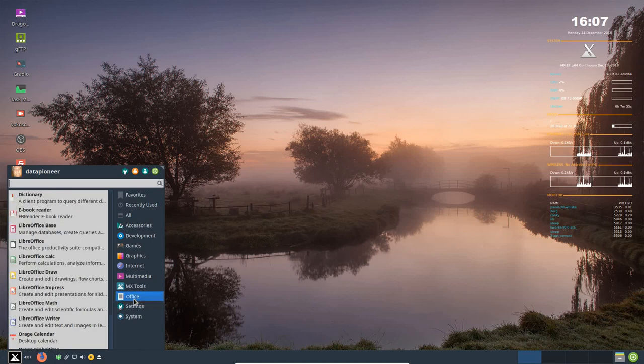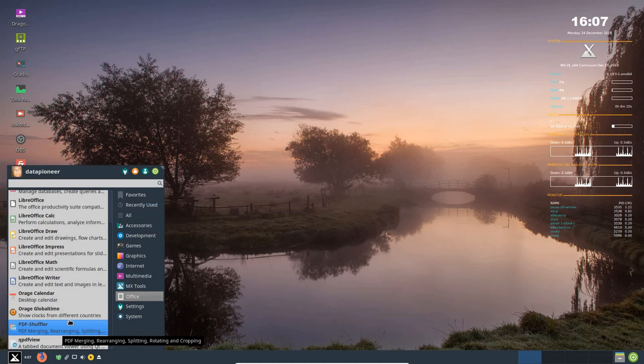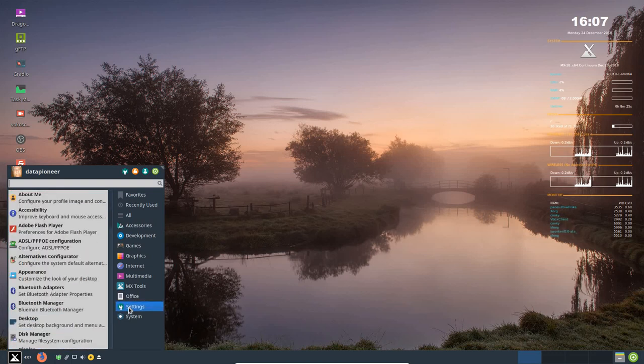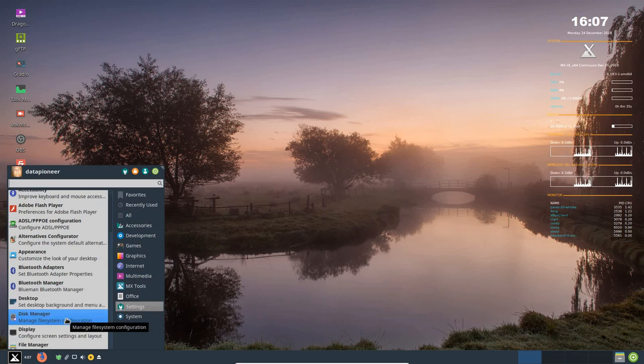Under Office, you've got Dictionary, you've got an ebook reader, you've got the full LibreOffice suite, although I prefer WPS or TextMaker, which is SoftMaker software, or even OnlyOffice to LibreOffice. I don't really care for LibreOffice. PDF Shuffler, and QPDF Viewer, okay.